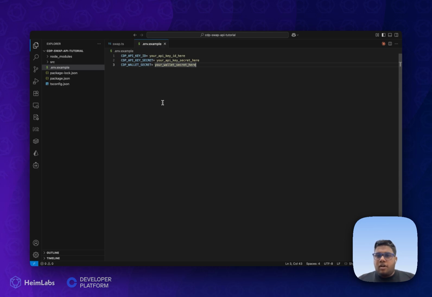You can find all of these environment variables in the Coinbase Developer Platform console. You can just get started over there, create a new account and get the environment variables from there. You can get these credentials from the developer platform console and try some testing out yourself as well.